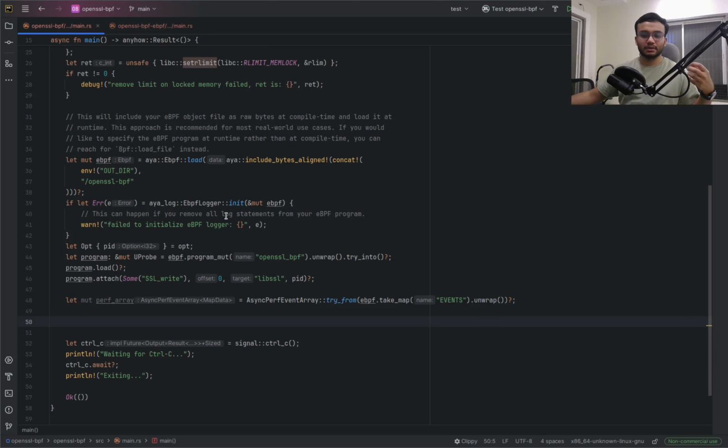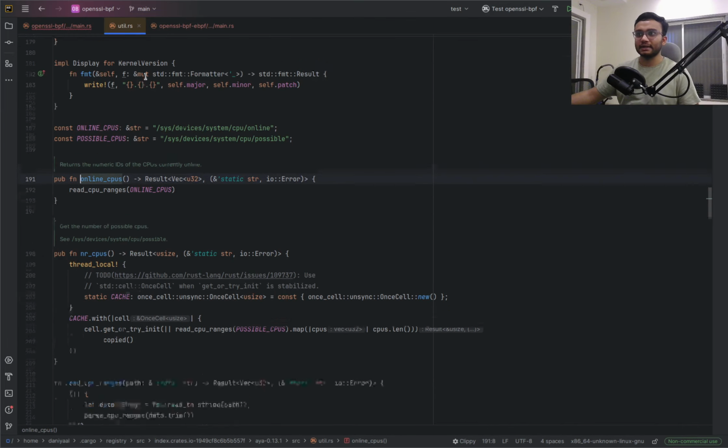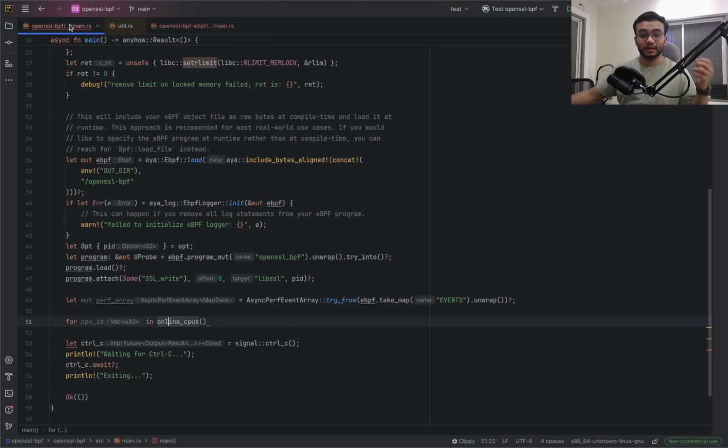It's an asynchronous abstraction, so we can loop through all of our CPUs now. Let's do a for cpu_id in online_cpus. online_cpus is a helper function that Aya provides, and in here we can do a map_err. All of this is from the Aya documentation itself. It's very straightforward. Let's real quick map our operation.